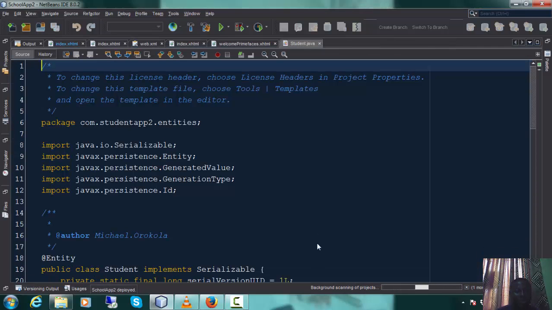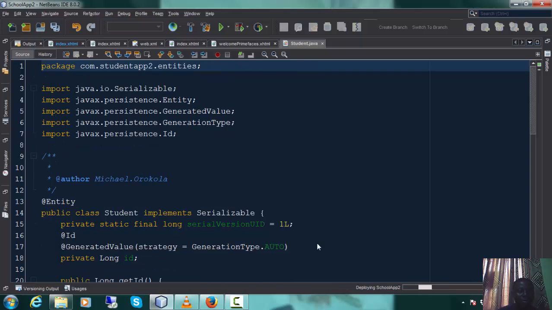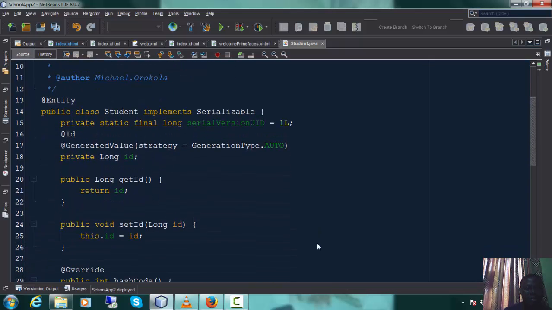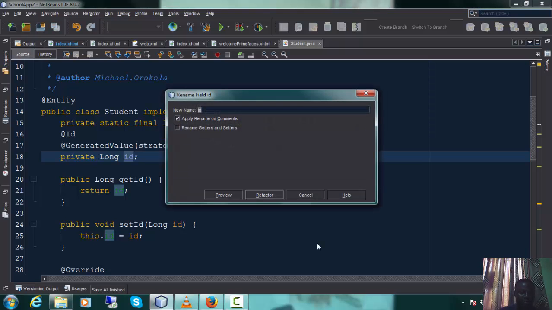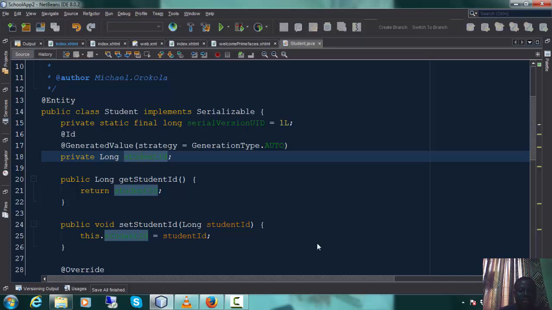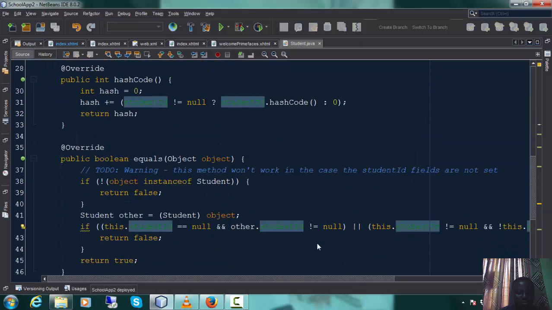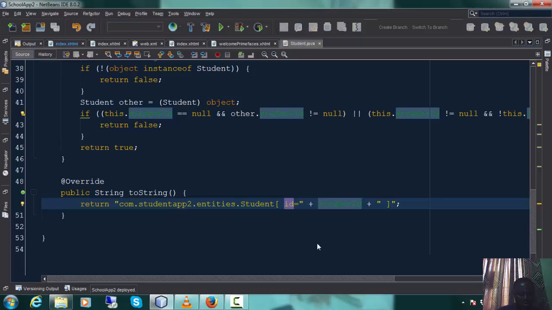Okay, we have the entity class created now. Basically we have the student. I would love to change this to student ID, so I press Ctrl R on my system. So I have student ID. I will rename the getter and setter too for the student. Okay. So I have student ID. There's something I want to replace too in the toString method so that it reflects the change I just made. So the student ID.